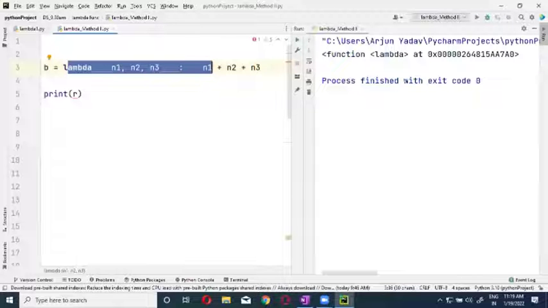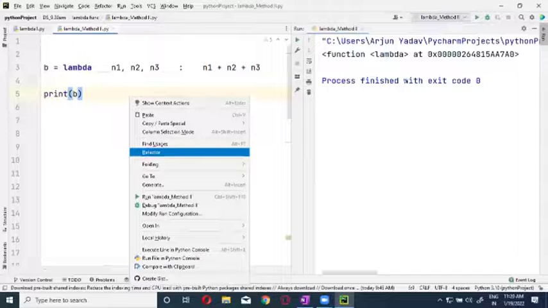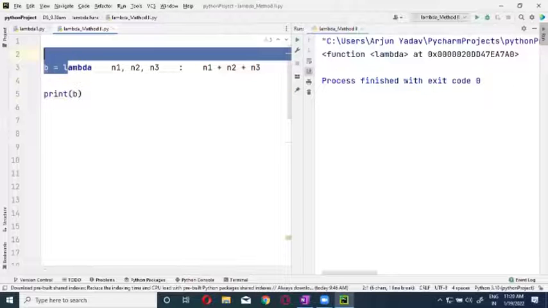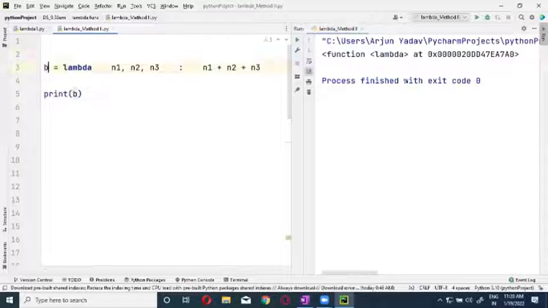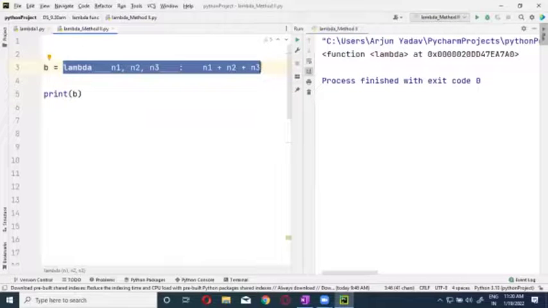If I print lambda, will I get this address? If I'm printing R, okay, B over here, I'm getting the address. Just see this, I'm getting the address. Now from where is this address getting into B? From the lambda expression, we are getting the address into B. If I print the complete lambda, will I get the address?